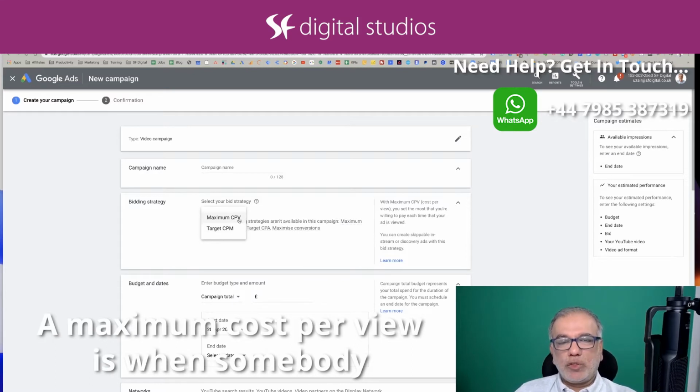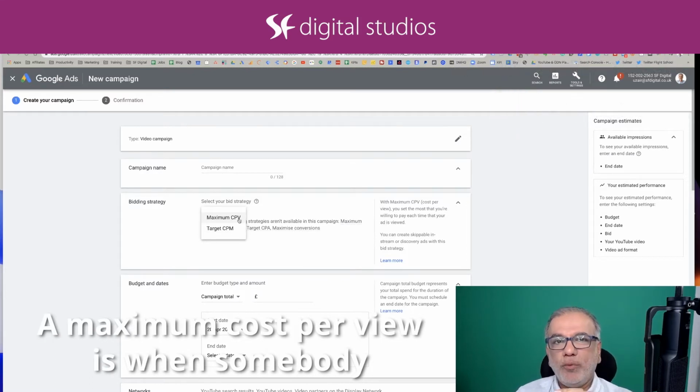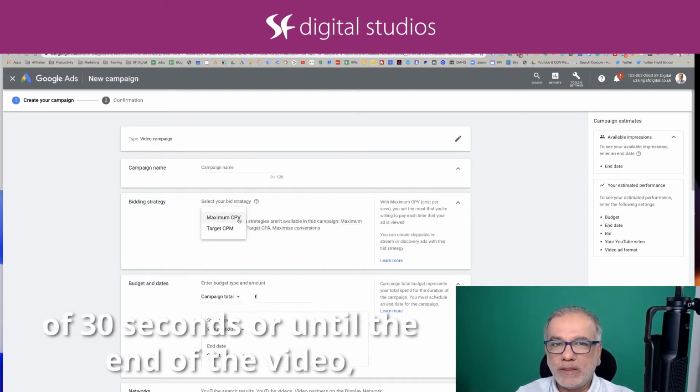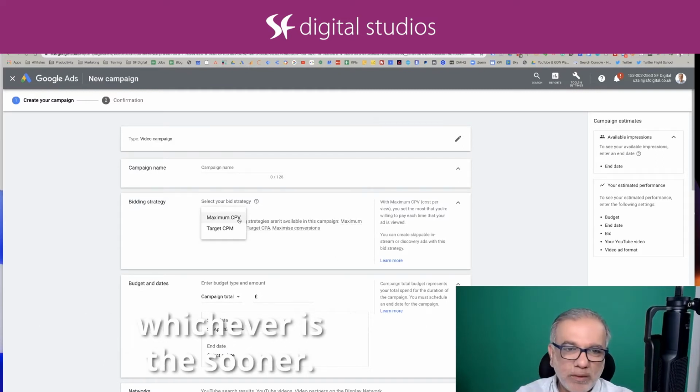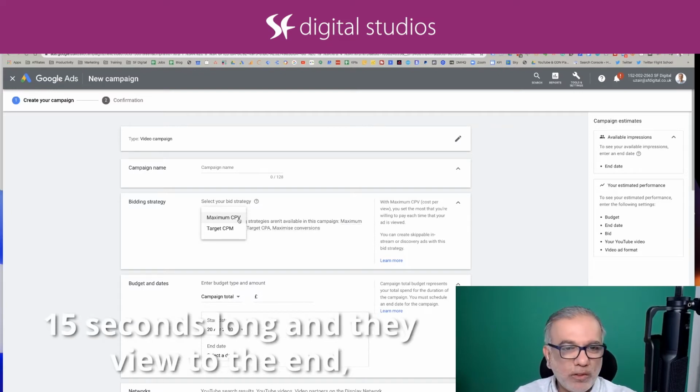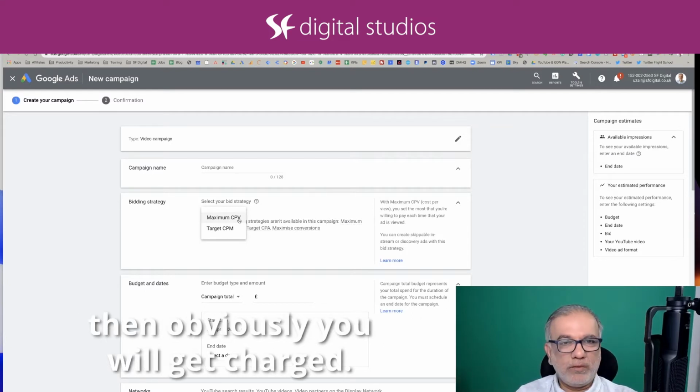A maximum cost per view is when somebody continues to view your video ad for a minimum of 30 seconds or until the end of the video, whichever is the sooner. So if your video is 15 seconds long and they viewed complete to the end, then obviously you will get charged.